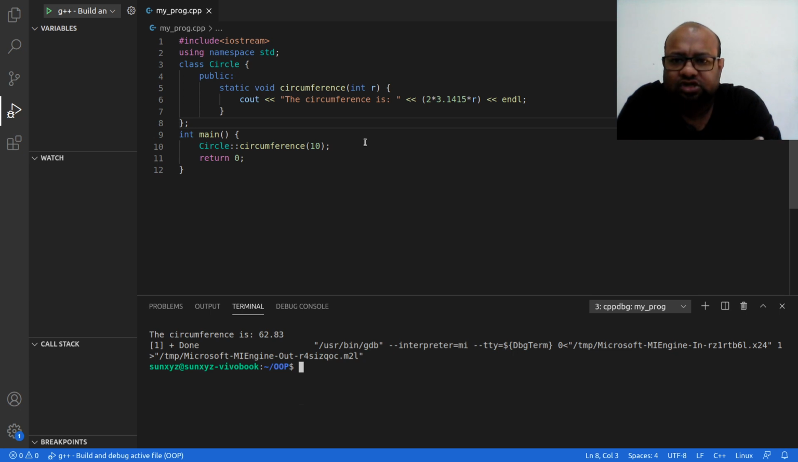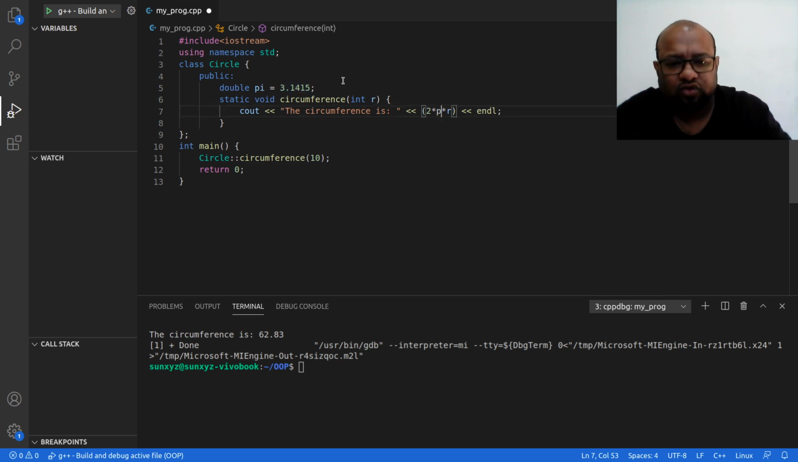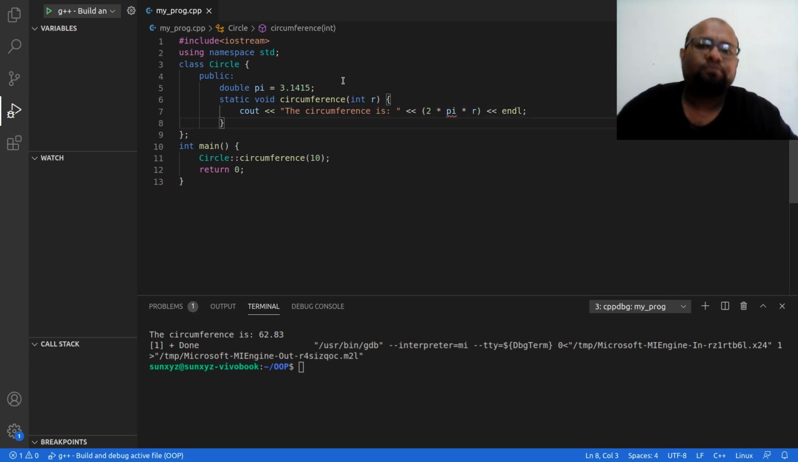Alright, next what we are going to do is this. This pi, 3.1415, it does not make sense for me to hard code this into the formula. So what I am going to do is have this data attribute pi that I initialize to 3.1415. And instead of writing 3.1415, I am going to write pi over here. I am trying to access this data attribute pi over here.